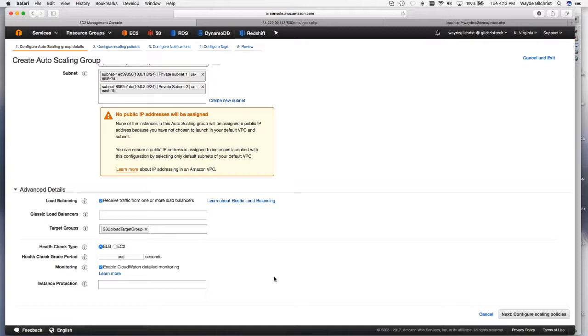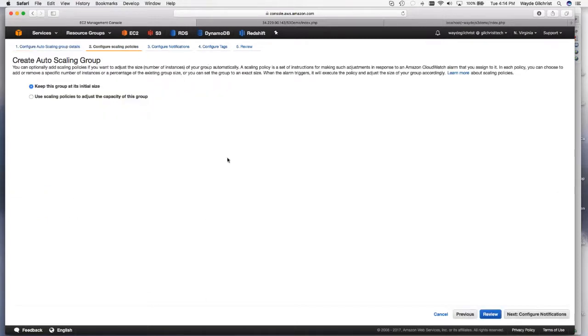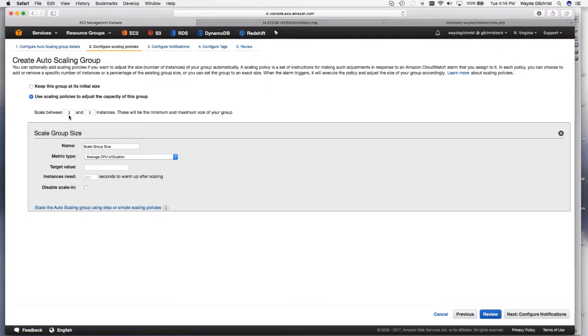Health check grace period. This is how long before it continues to check. So I'm going to say 100 seconds. Next, configure scaling policies. Now this one is where I want it to scale up and down, so I'm going to choose this option. I'm going to put a minimum of 2, and again, the maximum, it doesn't really matter. Let's just put 6 for now. It could be a higher number, like 20. It's there just to protect you from things going way out of control.